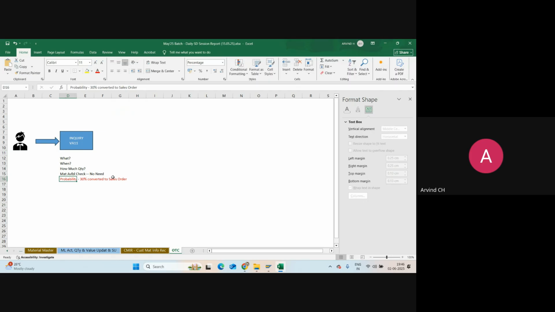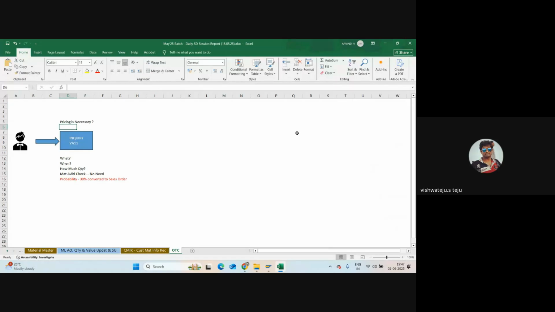And whether pricing is necessary in the inquiry. Yes, no. Pricing is necessary. No, sir. Yes, sir. Who is saying yes, who is saying no? Akash is saying yes, and Raj Lakshmi is also saying yes. Tej also yes. I'm saying no. Why? It is just an inquiry.